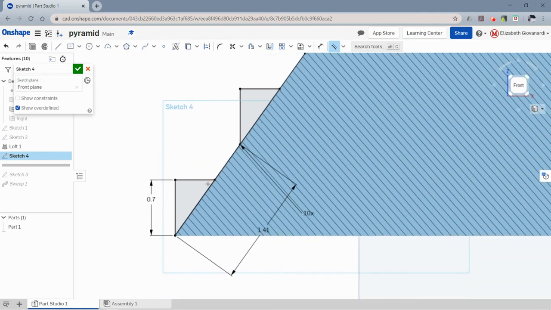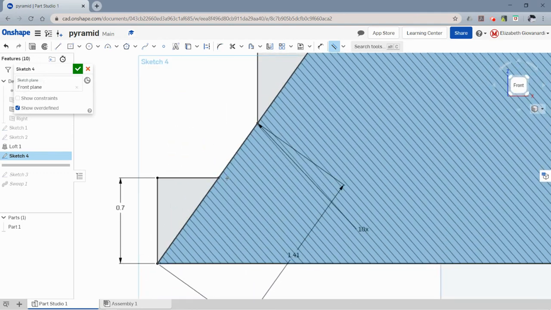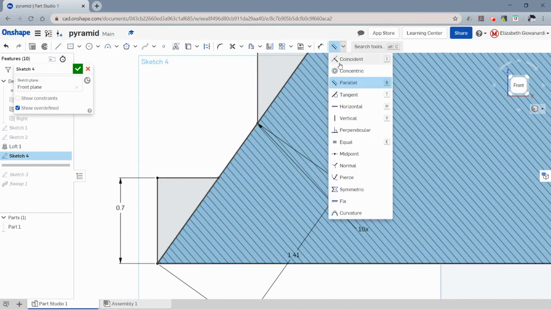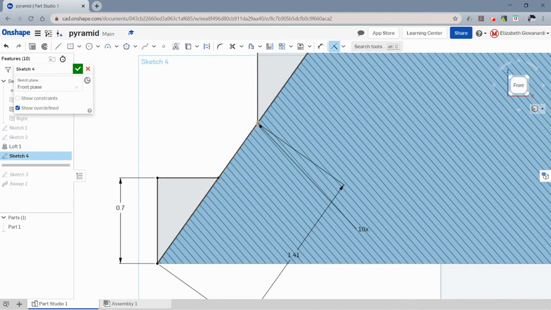And now if you happen to want those to be exactly on top of each other, you could make those 2 points coincident.